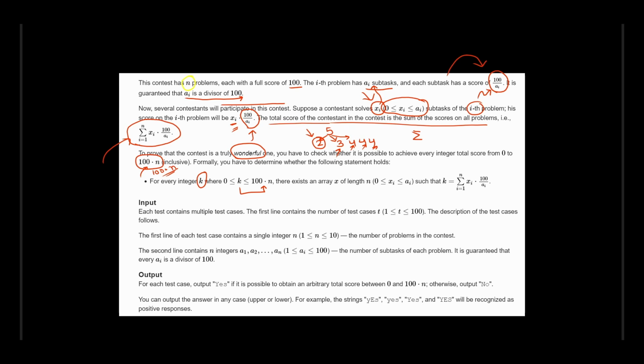So basically, if you solve all the subtasks, the score from a single subtask is 100 into a_i. And if you solve all of them, your score will be 100. And if you repeat for all n problems, the total score will be 100 into n. So that's good. But what is it saying? This is actually the maximum score. That also did not need to be specified if you think about it.